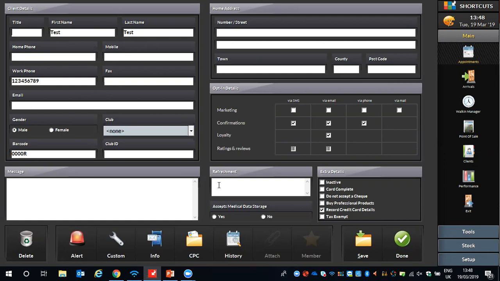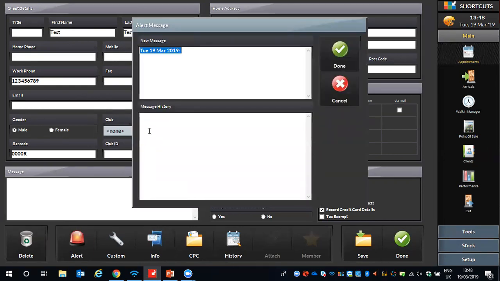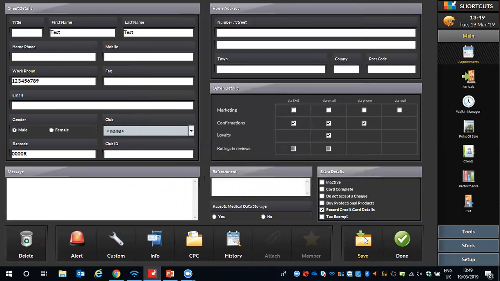Now, as I said earlier, we added in a temporary note. We can now look to add in a more permanent note. So we have a little alert button just down here that looks like a siren. If we click onto that, we can add in something like, has lots of hair, needs extra time. And we click the Done button and we can save that.